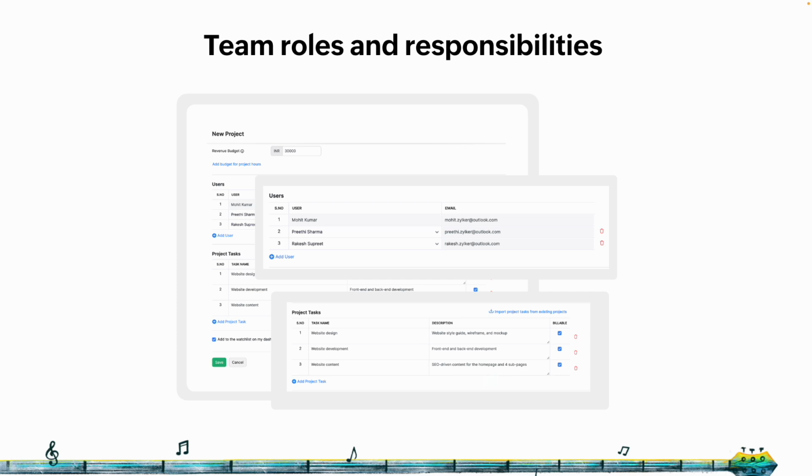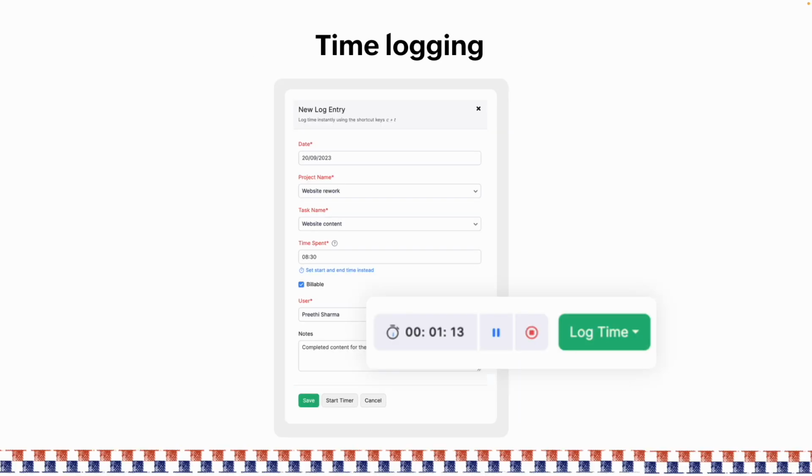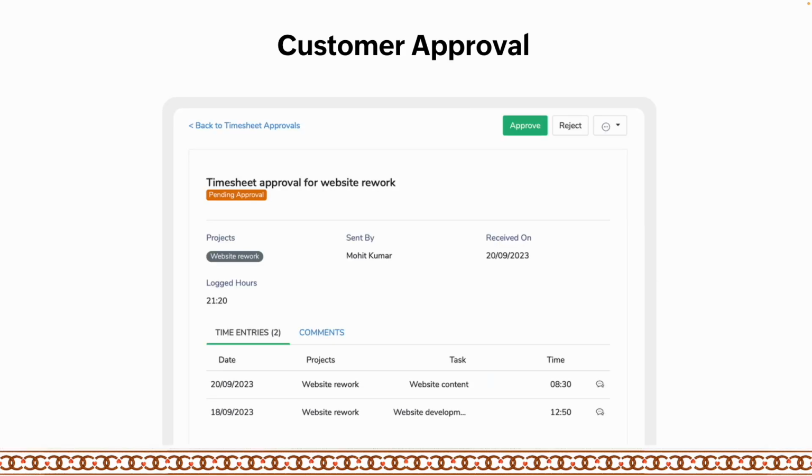Once that is done, coming to time logging, every person who's working on the project can come in, and when they start the task, they can start logging time. Either they can log the time manually, or there is also a timer available. Whenever they are working on a specific project, they can click on start and stop, so that the time is automatically captured. Once they have done this, the next step is your timesheets get created. So you need not send the timesheets manually to your customers anymore.